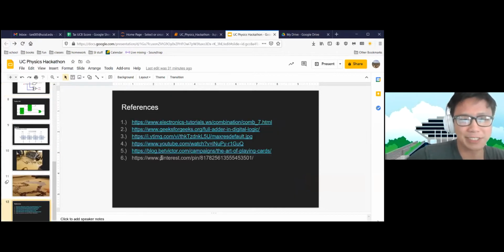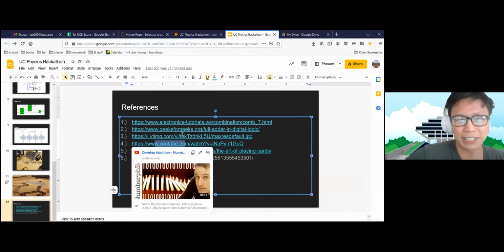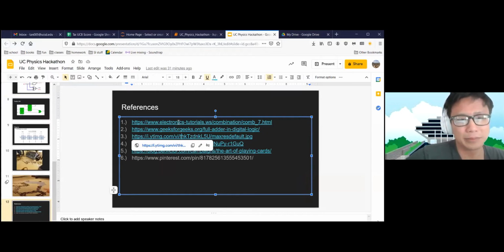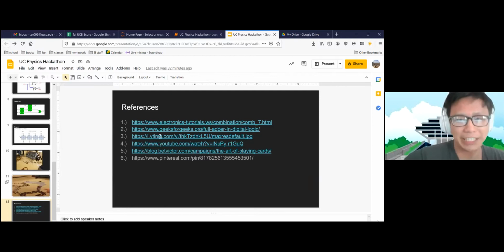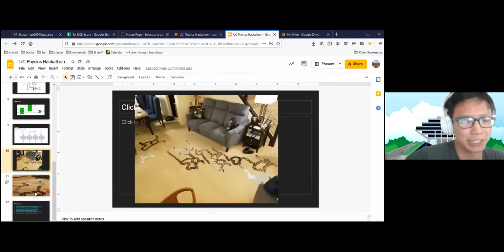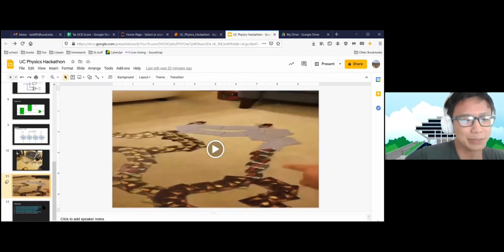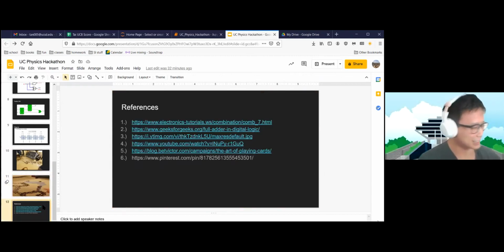And these are my references. I got inspired by a video by Numberphile, if any of you have watched that, where he does this with actual dominoes, and he added 1 plus 1 together. And I thought, maybe I could try that with 4 plus 4. But obviously that's going to be a lot more dominoes.